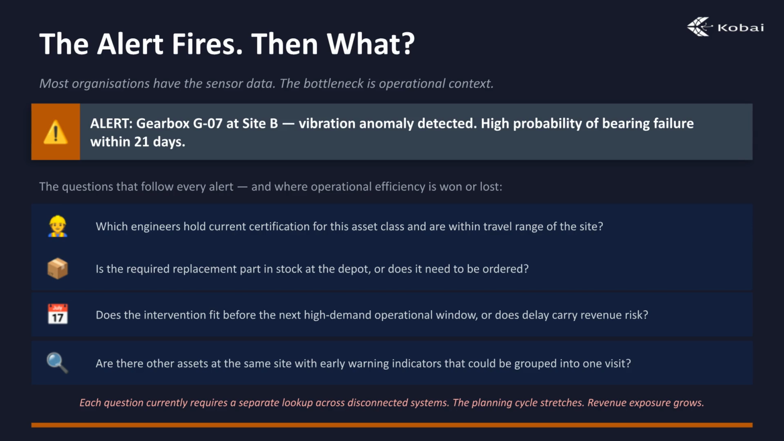When an alert fires, organizations often face a bottleneck in operational context. An alert might indicate a high probability of bearing failure. However, a series of questions follow that require manual lookups across disconnected systems.